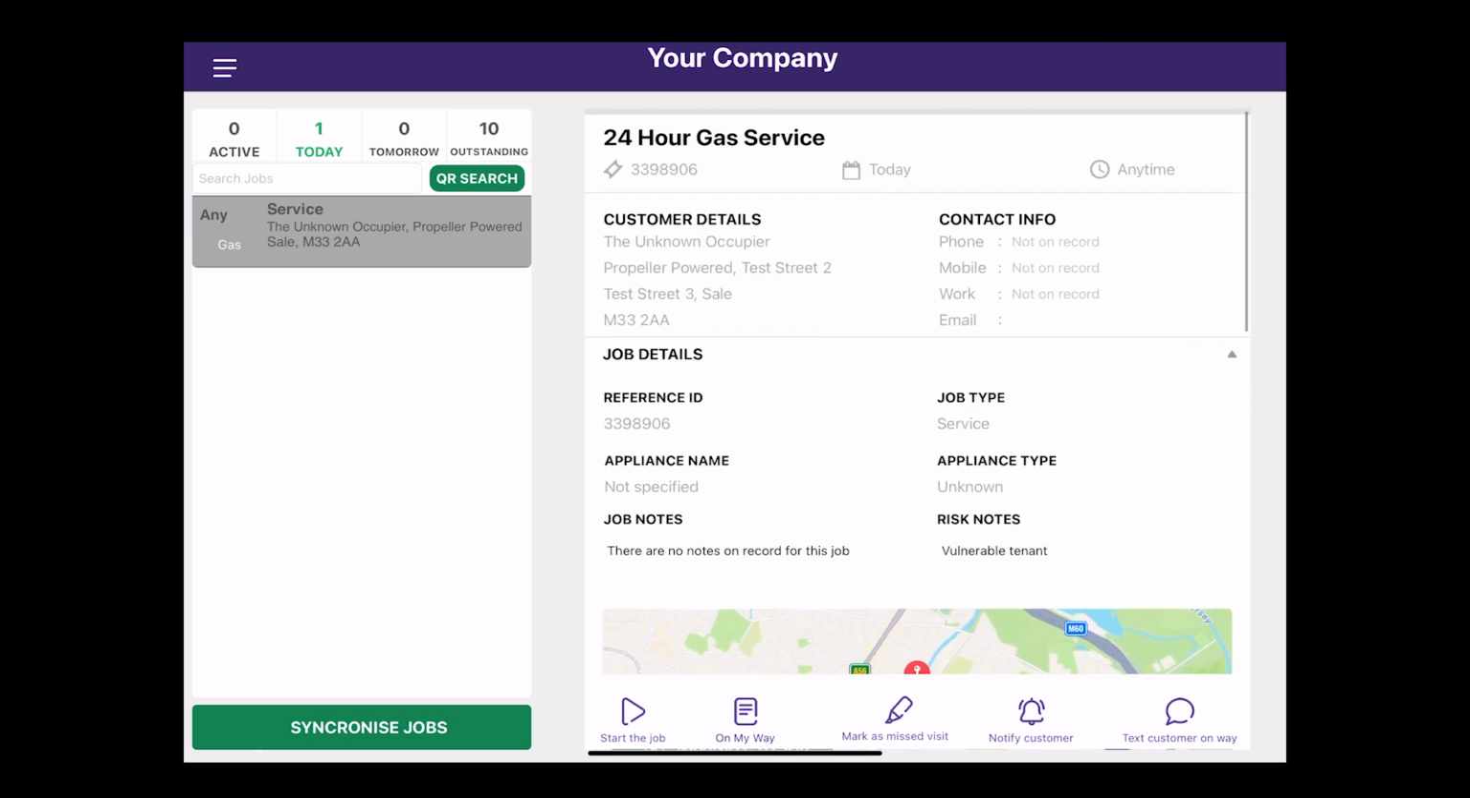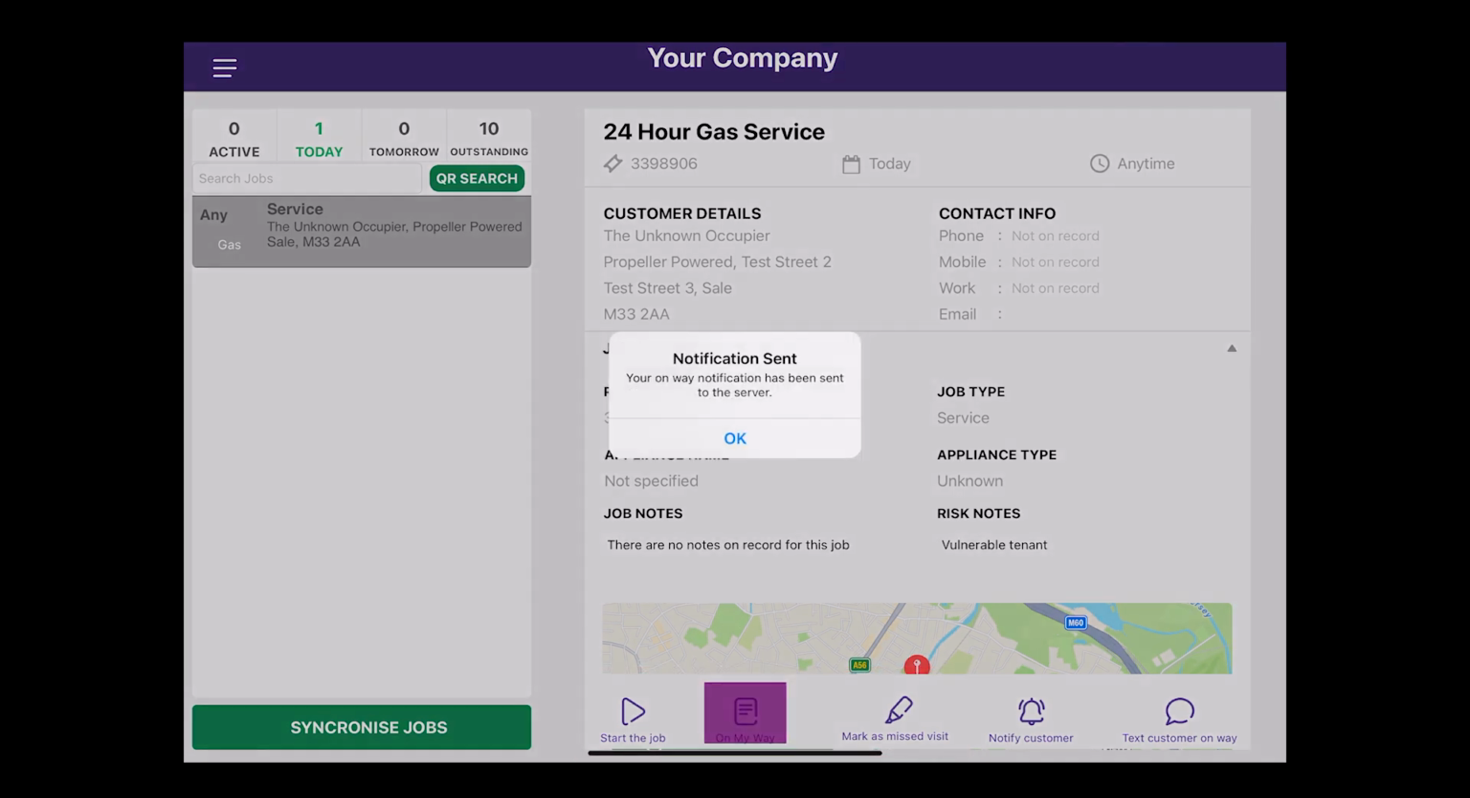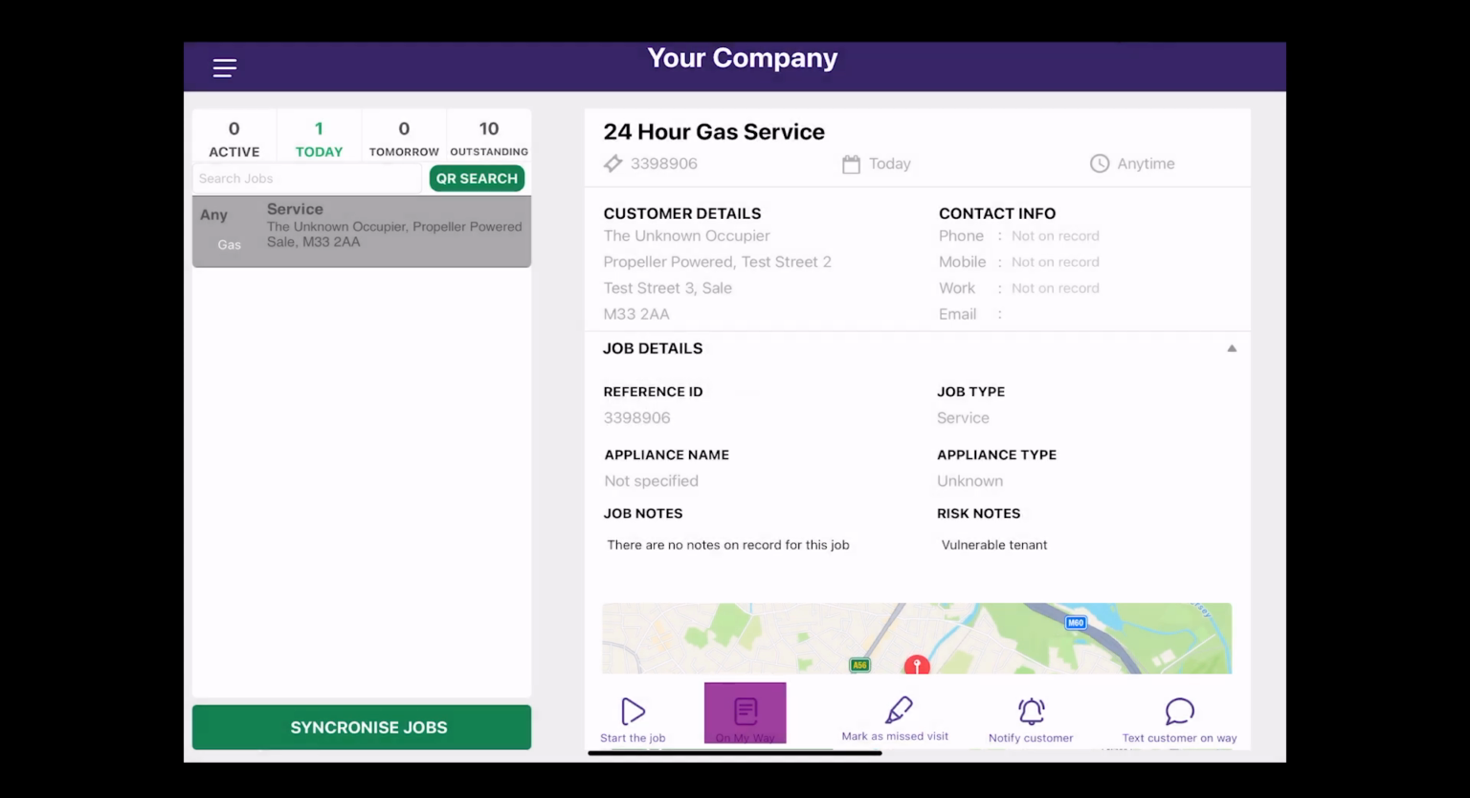There are 3 main interactions you can make with a visit: start visit, on way, and missed visit. On way will alert the website admins that you are travelling to the property. It can also be set up to text customers that you're on your way as well.